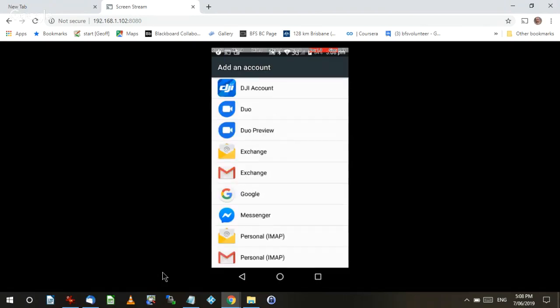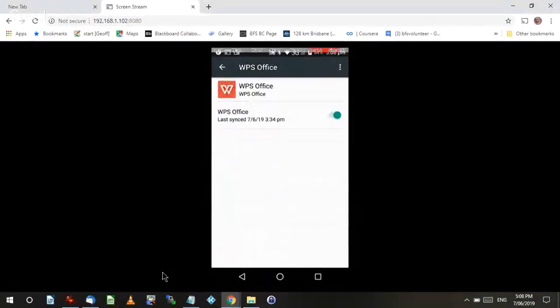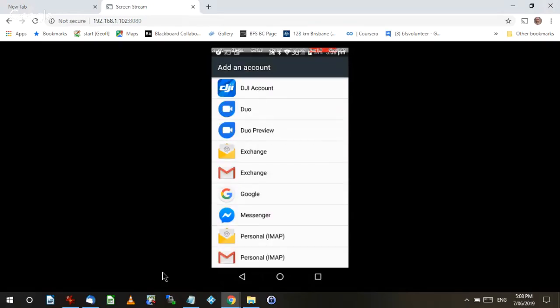That means my wife wanted to be able to use her Google account on my daughter's phone. So that's what we thought we'd do. So we touch that one there. Goes to Google. Whoops. I must have touched the wrong thing. Pressed WPS Office. Okay, I'll add an account again. I want to add a Google account.